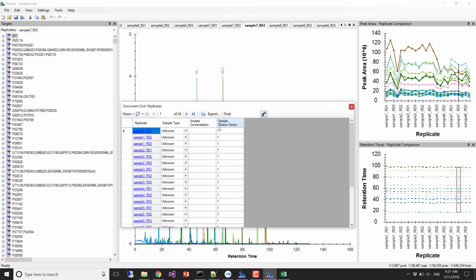And now you can see that you have the sample dilution factor. A lot of people were like, where's the sample dilution factor, right? So the Skyline Daily has sample dilution factor and other features, and Skyline 4.1 does not. So it's a new feature.